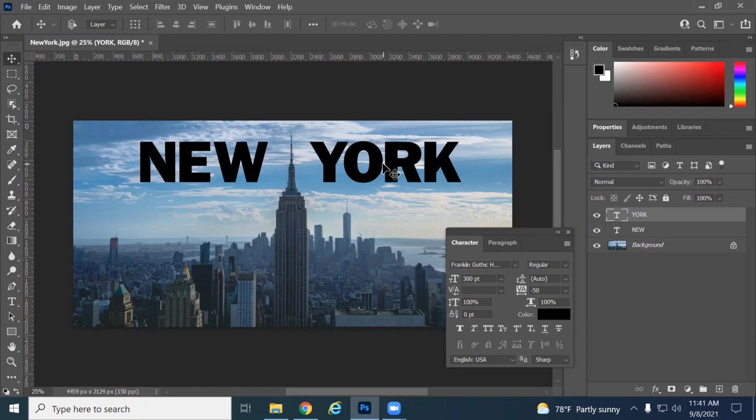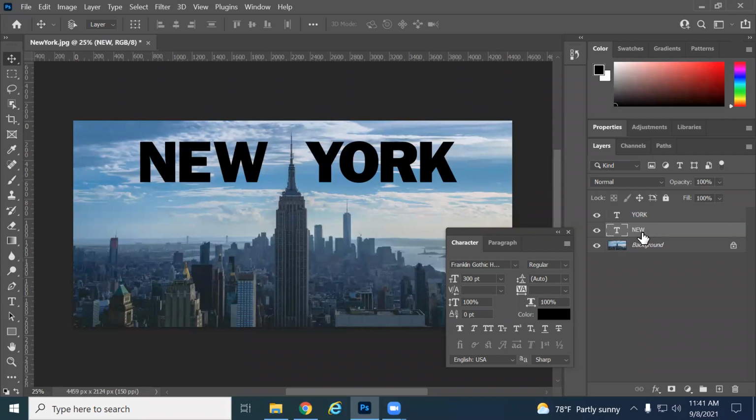So I have my move tool currently active. If I move with my arrow keys, I'm moving it closer to the, I don't know if it's a lightning rod or spire or whatever King Kong wants to climb, which technically he didn't climb this one, it was the Chrysler building.